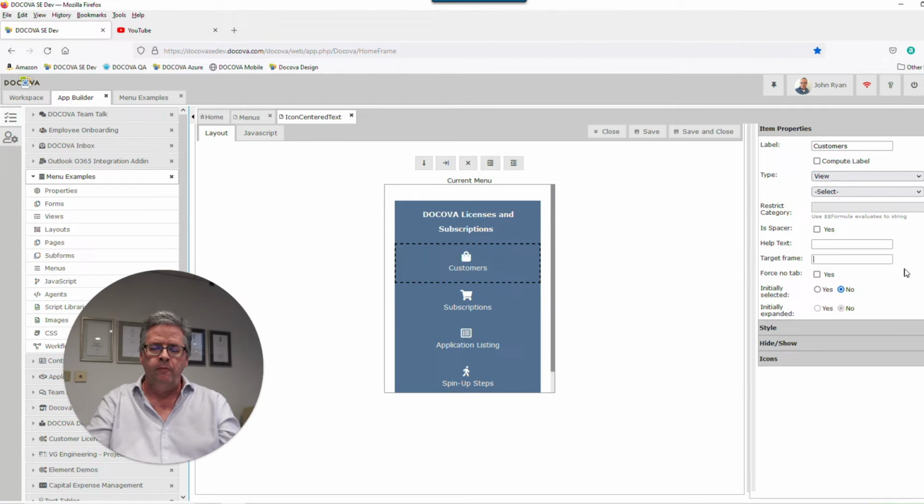So this way, the force no tab option allows you to control how the content opens. You can open up a view and not have a tab, so that when you open up a document in there, it's all contained in that one frame the way you want it. So you get to choose.